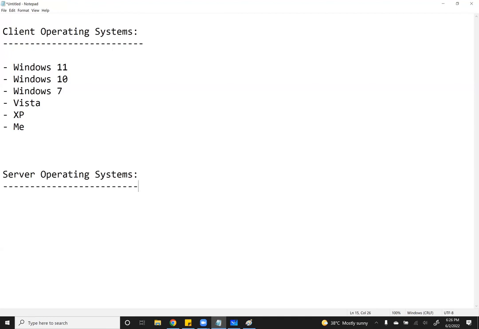Even in Windows itself, we have server operating systems. One is Windows Server 2019, and before that we have Windows Server 2016, Windows Server 2012, and then 2008. Before that, we have 2003, and then NT versions.